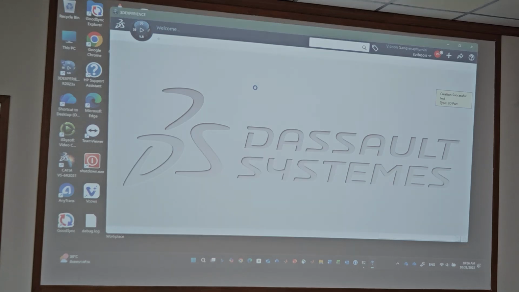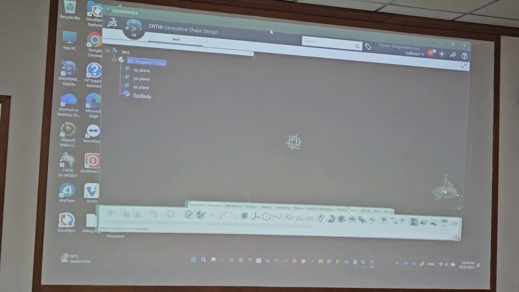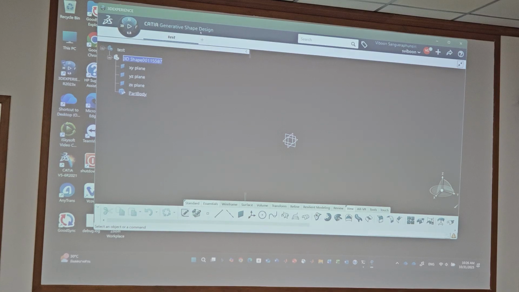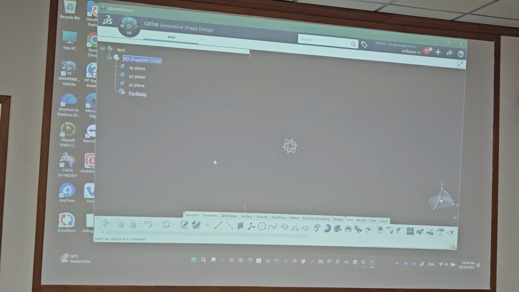Let me create this one first. Okay, so look at this one. It's like this one. You see this generative shape design, see on top this one. Okay, now look at this one.